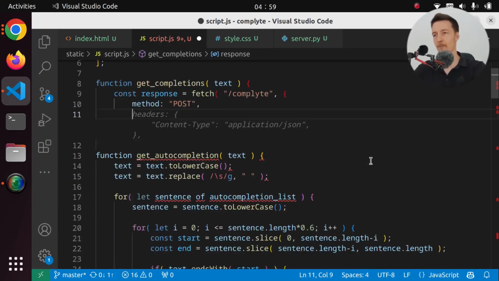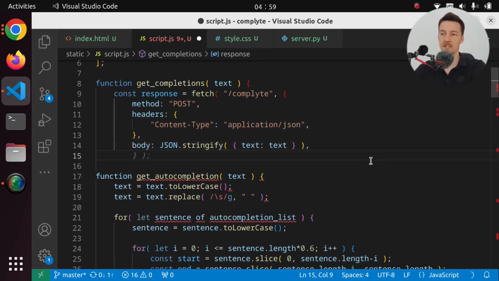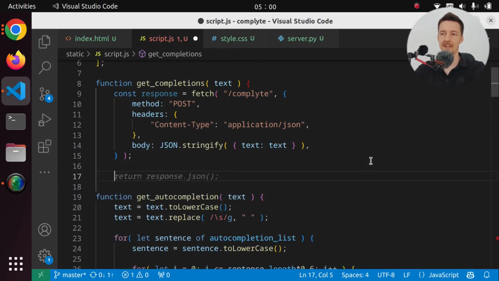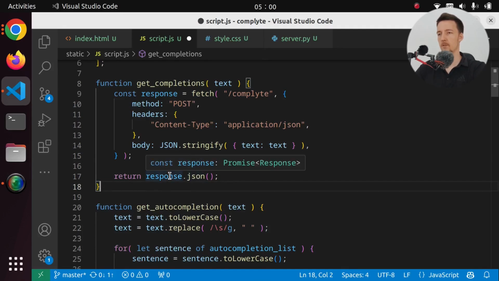Now, this is why we might want to use JSON, because Copilot always wants to use JSON and ChatGPT wants to use JSON. Everybody uses JSON nowadays. So let's see how it does this. Okay, it just does this and that's it. And then we can return response.json. Okay, and this is actually a promise. Is this a promise? No, response is a promise, but JSON is not a promise.